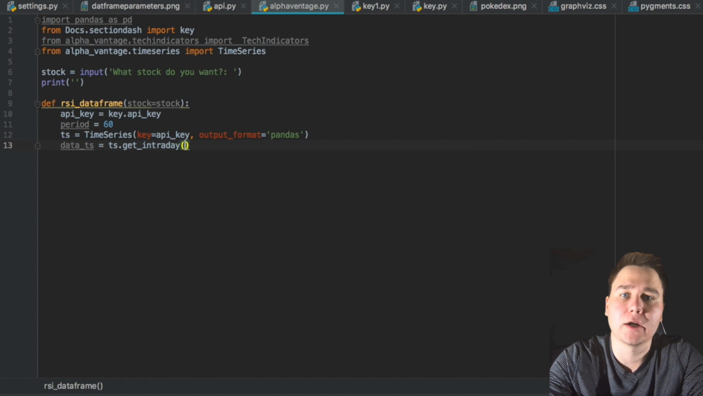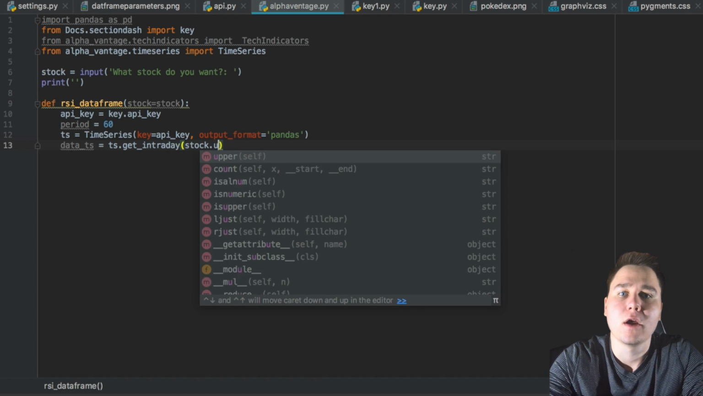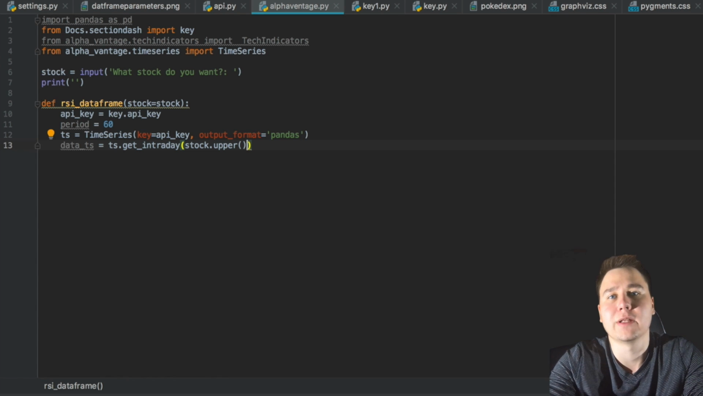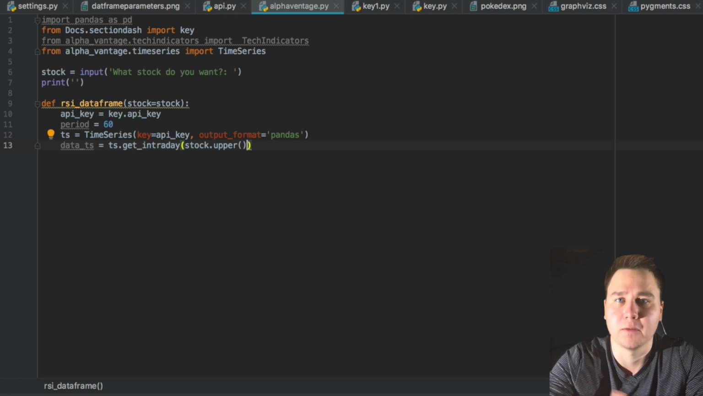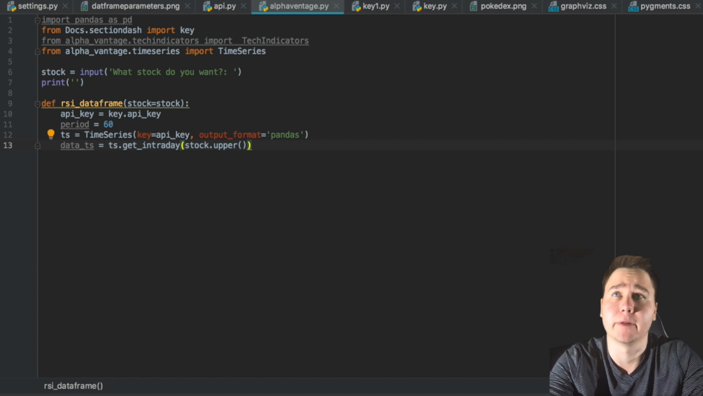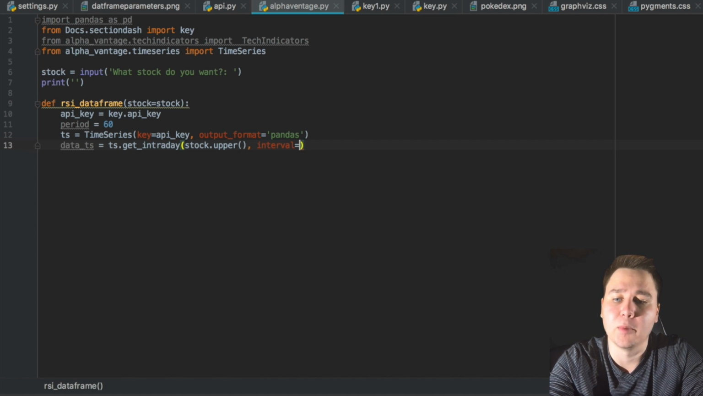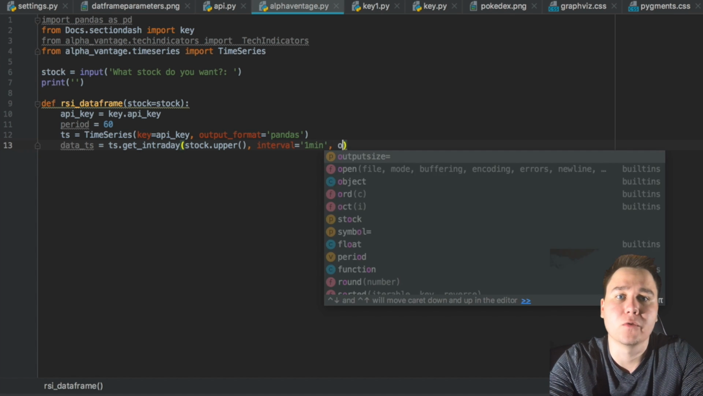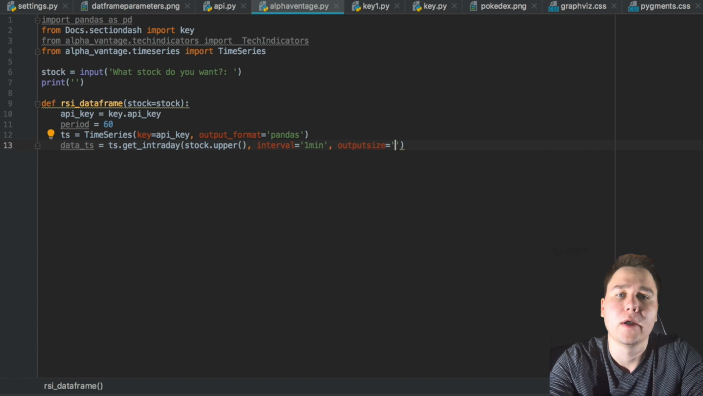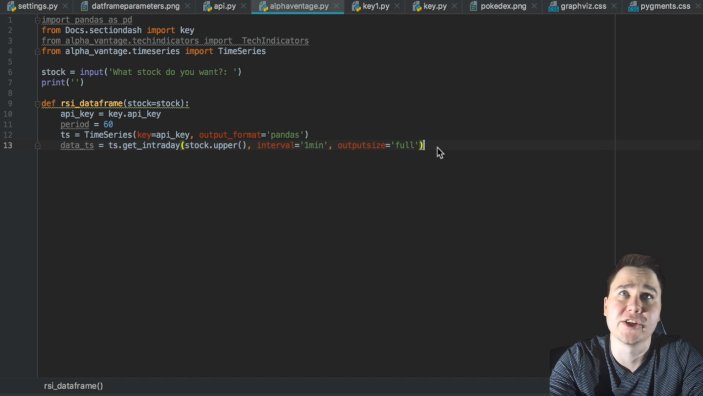So we're going to do stock.upper. The reason I'm adding .upper is to make sure we capitalize the asset. Whenever we call the symbol, for example FB is Facebook on the stock market, we automatically make it uppercase with the upper function. Other than that, we'll do interval, and the interval is going to be a string of 1min. Then the output size is going to be a string of full, and that just means we want the full list of information.